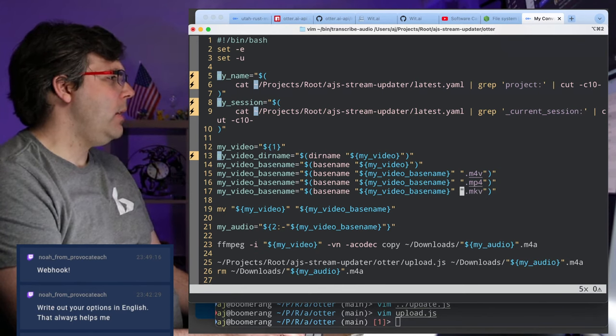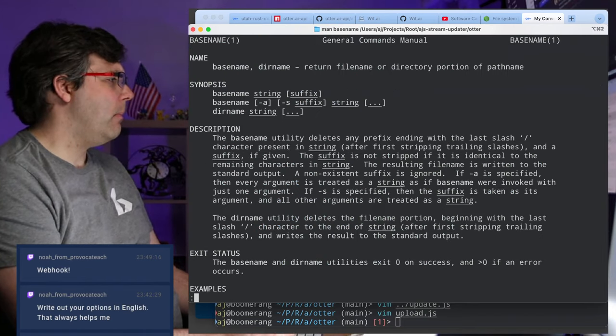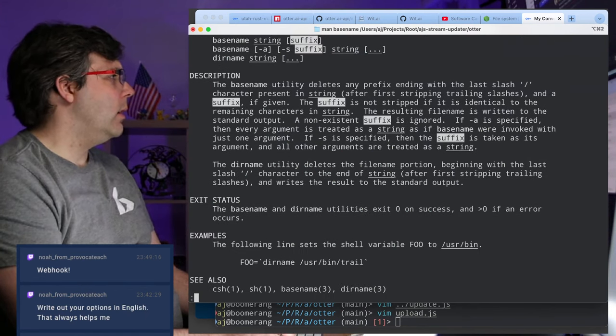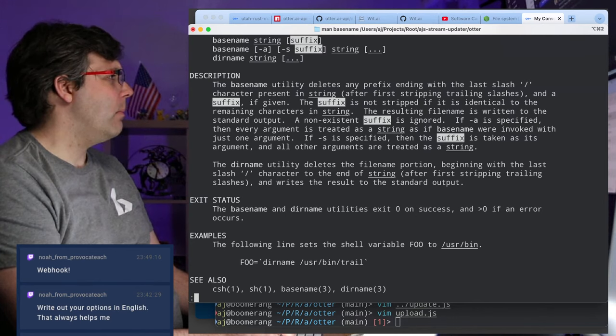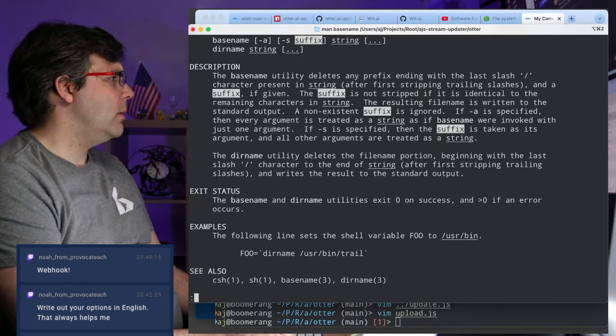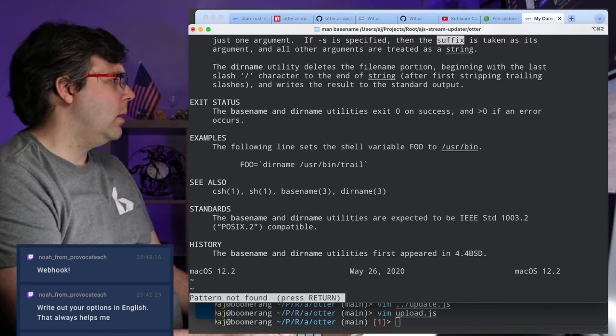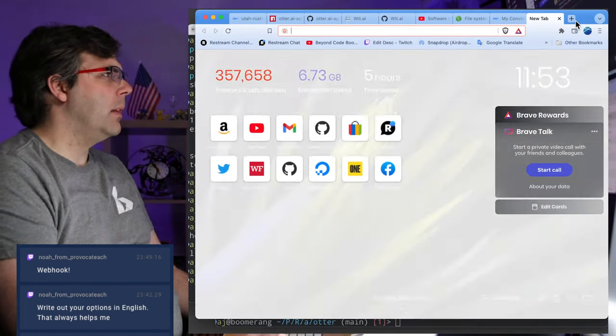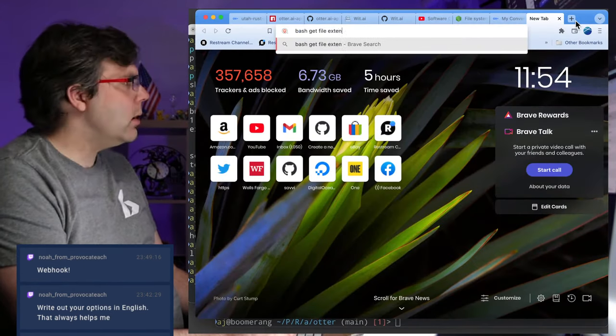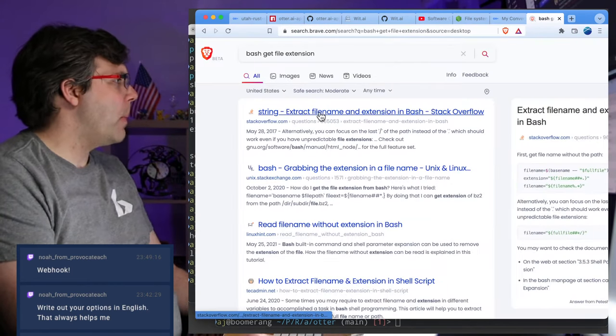Okay. How can I determine, is there an ext name? Is there, let's see, man basename, ext suffix, basename, suffix. If it's an existing suffix, that's a string. Okay. Bash git file extension. Let's see what we can do here.